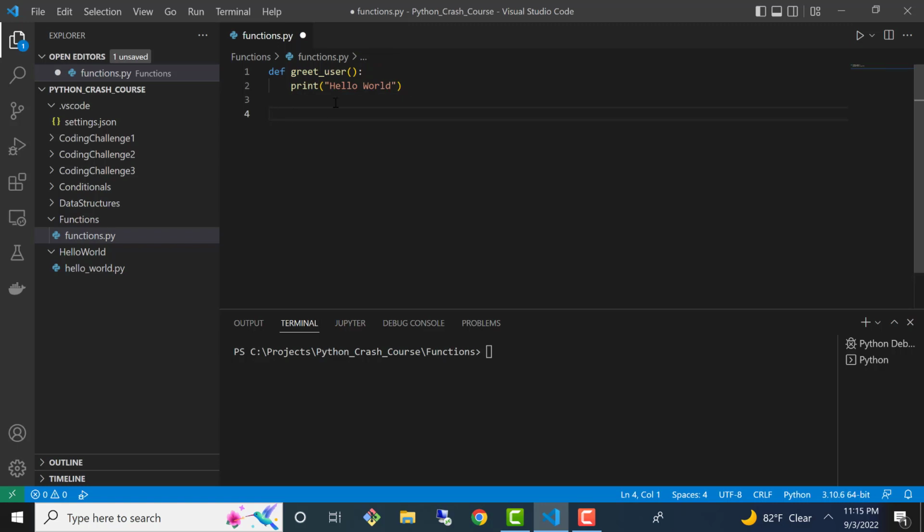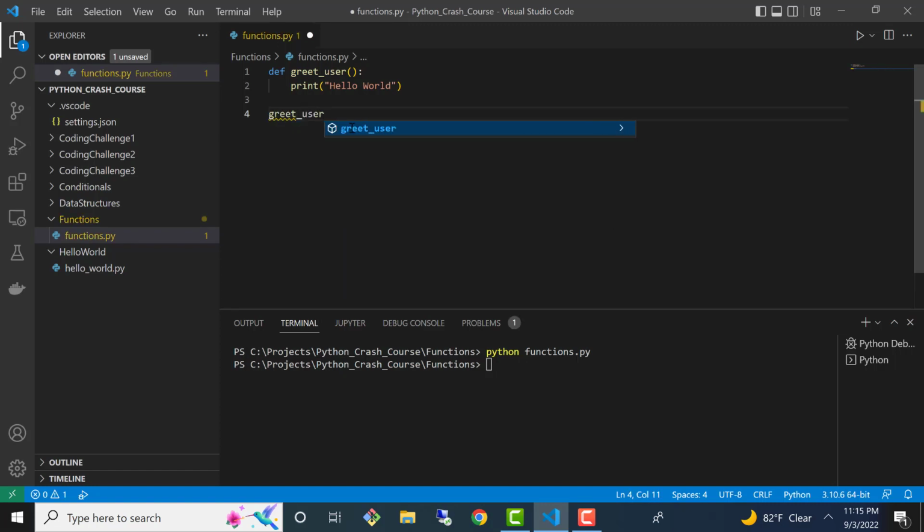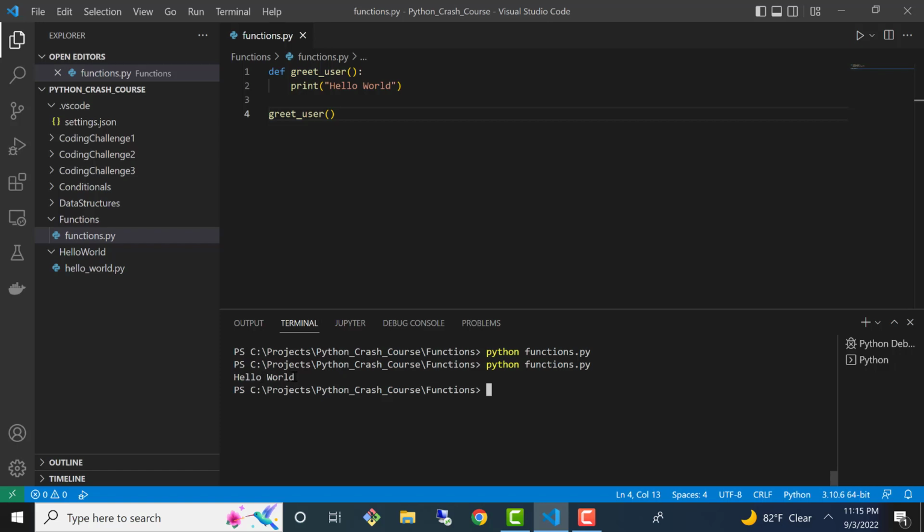Now what I need to do is invoke the function, or call the function, so that it actually gets executed. If I just run this code as it is, nothing's going to happen. We actually need to call the function. So see, nothing, we get nothing there. And so how to call a function? We basically reference the name, greet_user, and end it with a set of parentheses. So let's save that and run this file again. And we get hello world. So that's your basic hello world function.